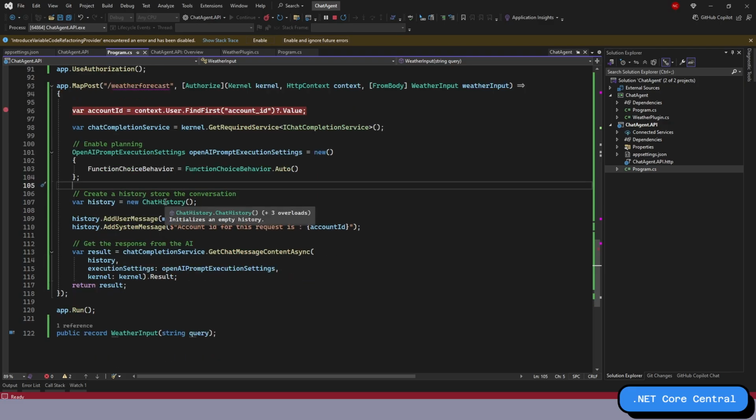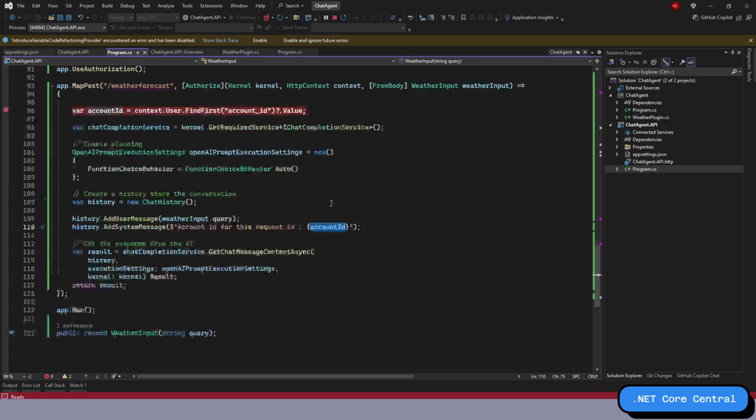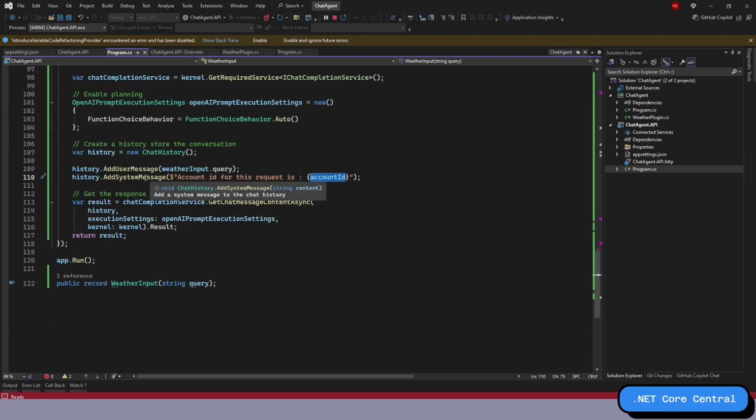Then we create a new instance of chat history, and to the chat history, we add the user message, which is nothing but the incoming query from the user. And then for the system message, we add the account ID for this request, which is the account ID that we extracted from the JWT. The system message takes a higher priority than the user message. That is why I am adding it as a part of the system message.